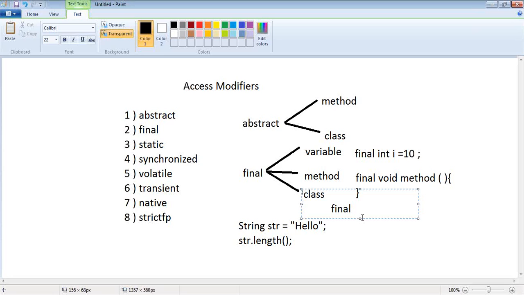Okay, shall we move forward to one more keyword? Everybody understood? What happened, guys? Replies. Expecting replies. Only one reply.